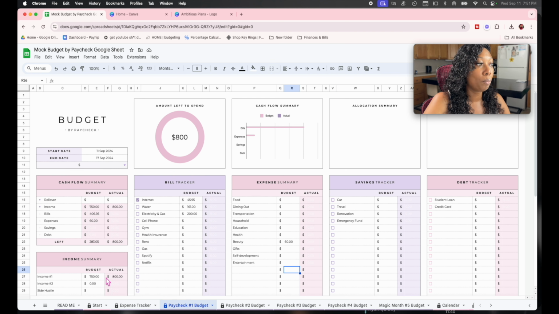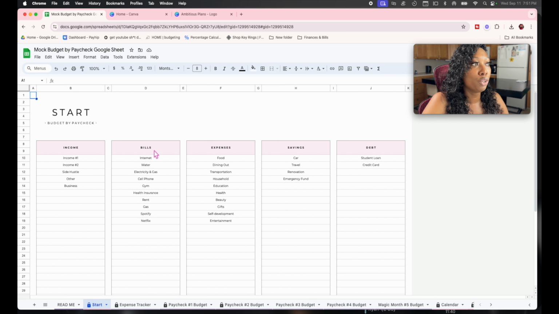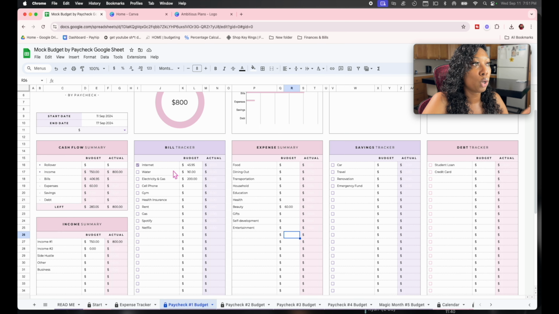Anything that is white, you can definitely go ahead and input data, except for over here under the bill trackers and stuff like this. If you see these white fields, these are already populated because they are coming from your start tab. The stuff that you enter for your bills here is what's going to show up on your bill tracker, your expense summary, savings, and debt on your paycheck budget tab.